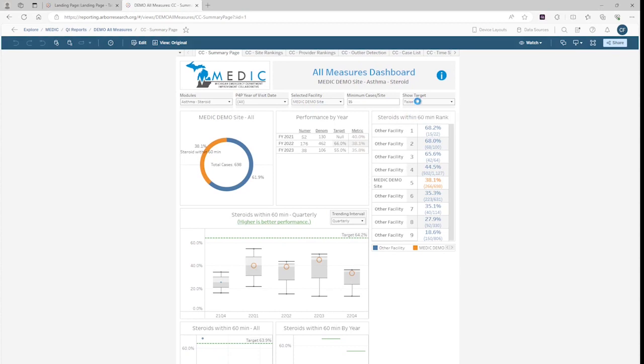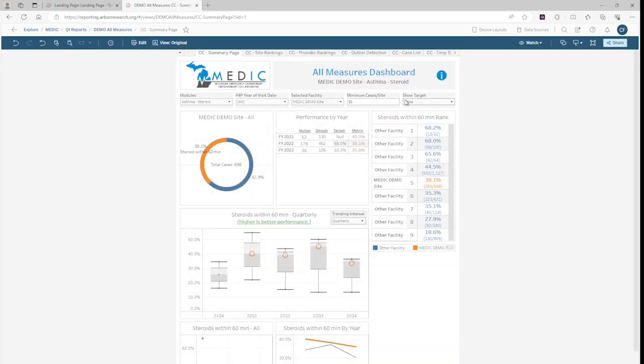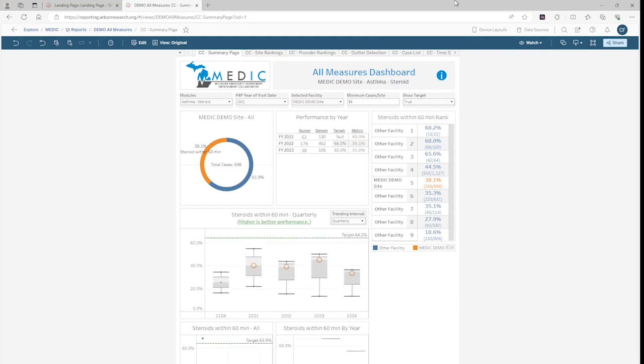So if you click on false, it'll make those green bars for whatever the target is disappear. If you click true, it'll make them appear again. On some of the views, you can select a minimum cases per site, and that just allows you to filter out those sites that don't have a lot of cases that are eligible for the selected module. For example, some of the pediatric sites aren't going to have a ton of data for the adult chest pain measure, and so you may want to filter them out. The default is 15 cases.